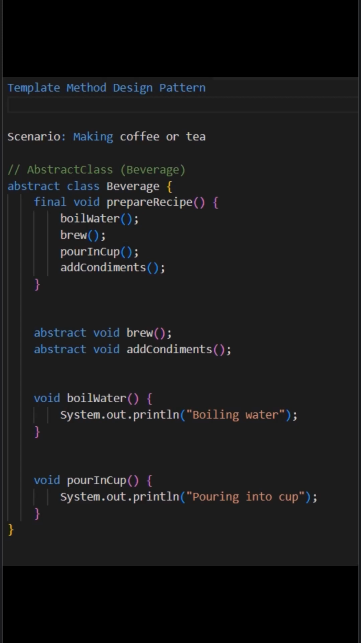Template method design pattern is a type of behavioral pattern that defines a template for an algorithm in a base class, deferring some steps to the subclass. Subclasses can then redefine those specific steps without changing the overall structure. So we can take one example of making coffee or tea.